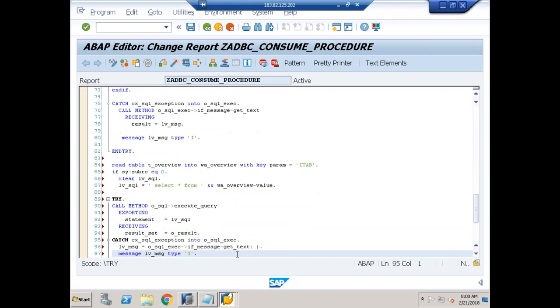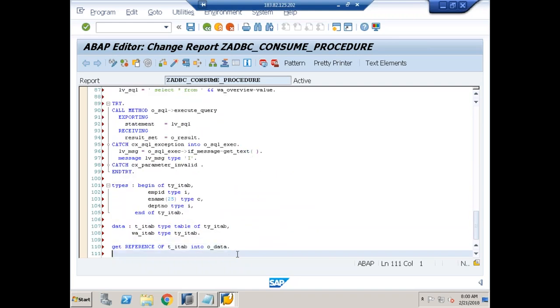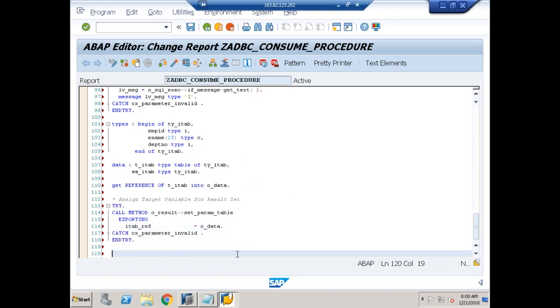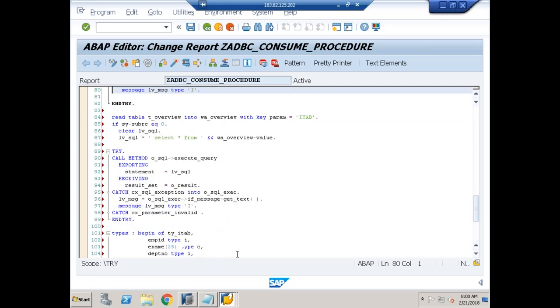Two statements are executing one after the other, so the same process I need to follow. Assign target result set. So set param table O_data. Done. And then I need to retrieve the result set again, so I have to call the method next package.